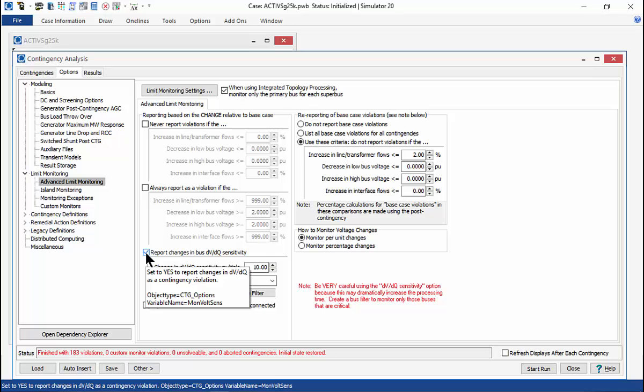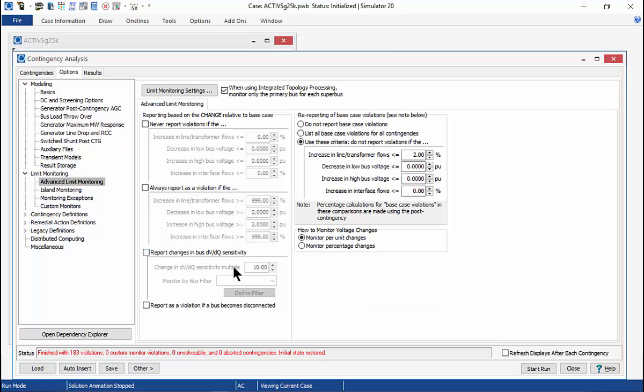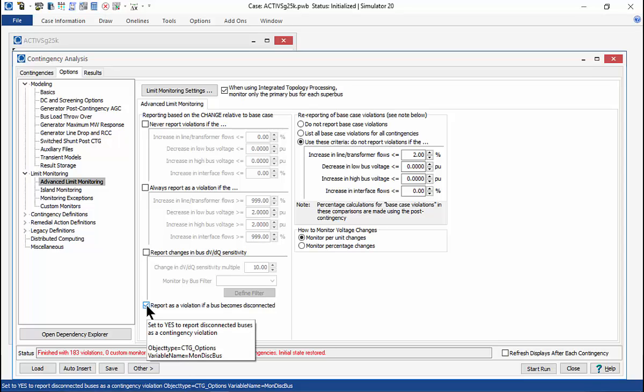We will get into some examples with that in a later topic too, where we look at generator interconnection. And then there's just a simple checkbox where you can report as a violation anytime a bus becomes disconnected by a contingency.